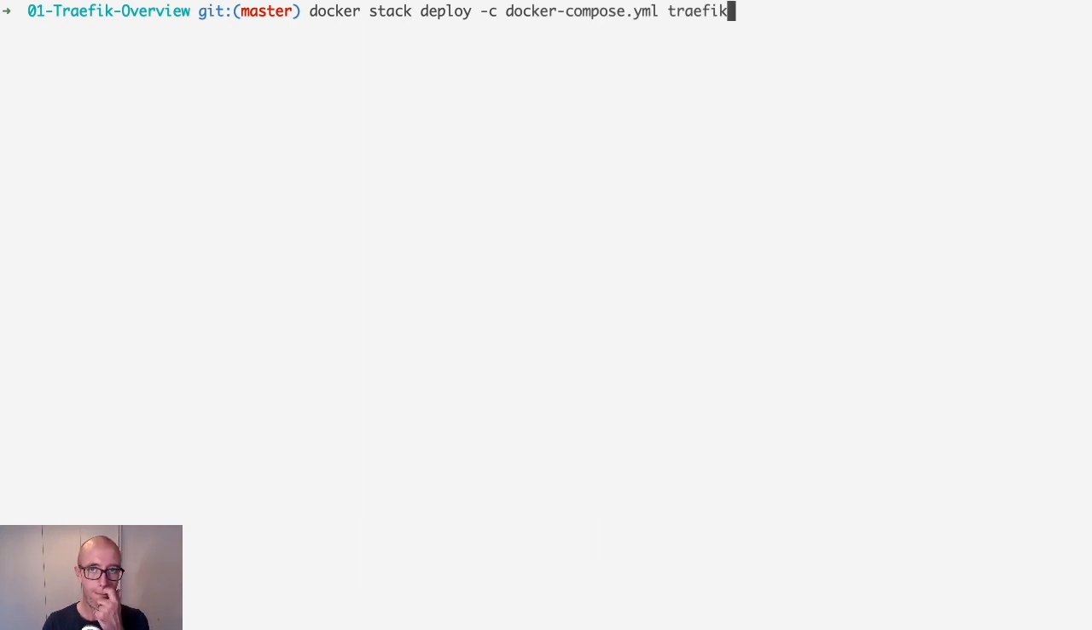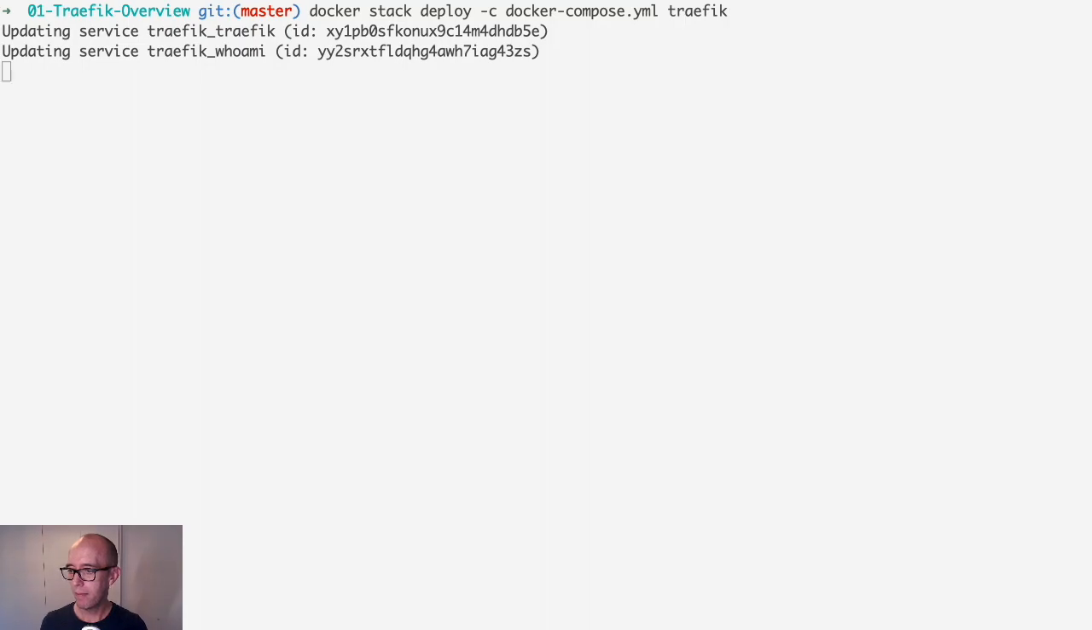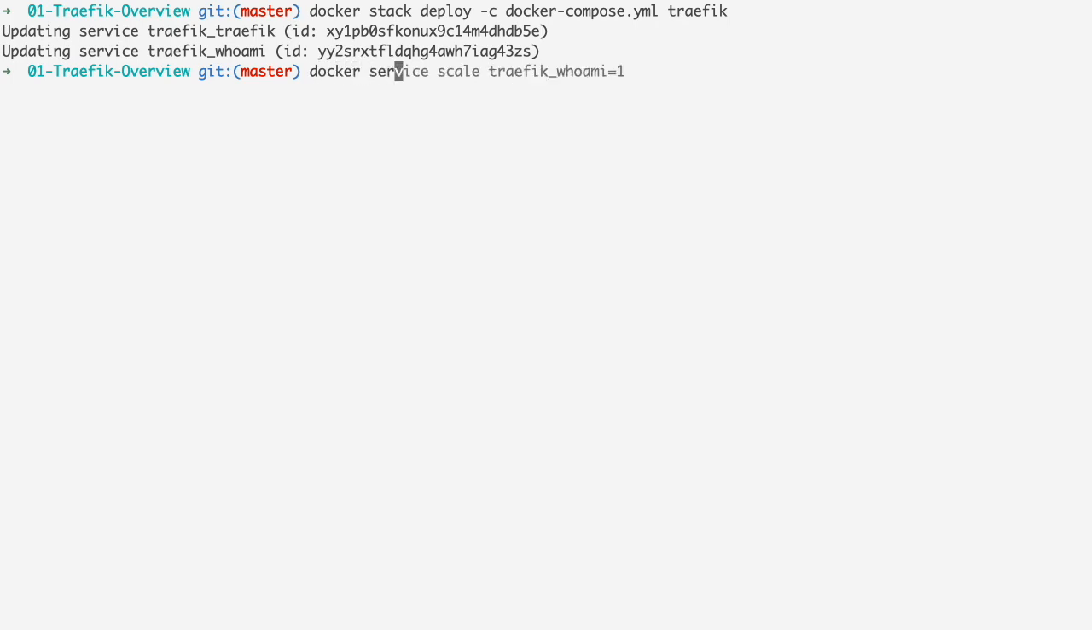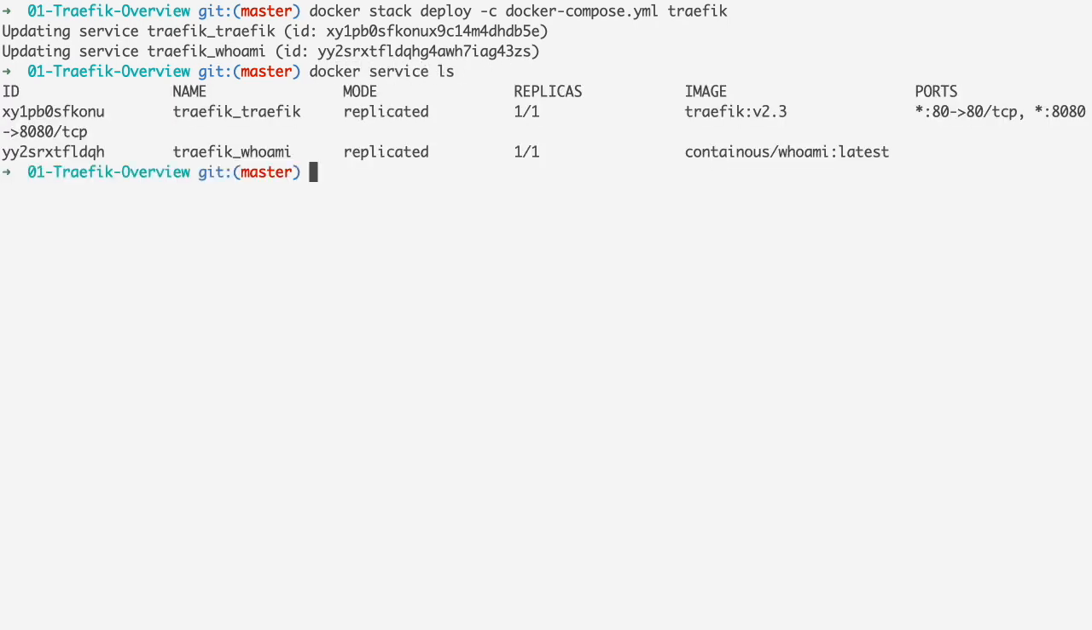Docker Compose Traefik, and just execute that. Let me just move myself out of the way. All right, there we go. So it's up and running. It was already running anyway, but I just want to make sure that it was running. So docker service ls to make sure it is running. Yes. So I do have Traefik running, one replica, and I have Traefik Who Am I. So you see, just with one command, I deployed Traefik and my service together.